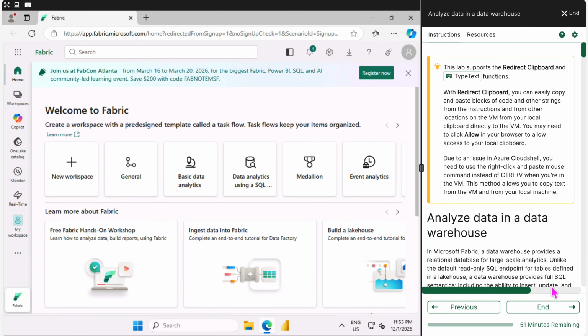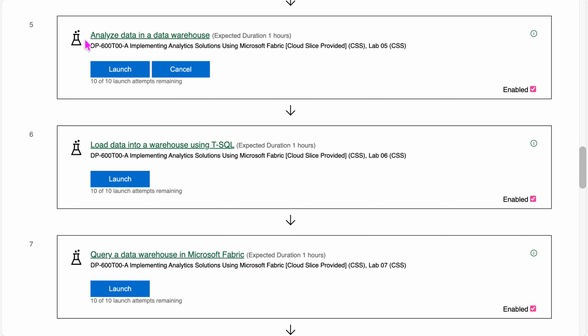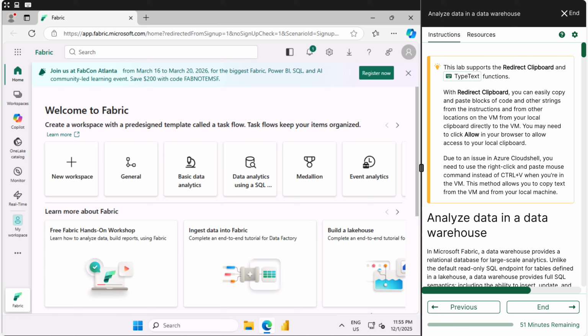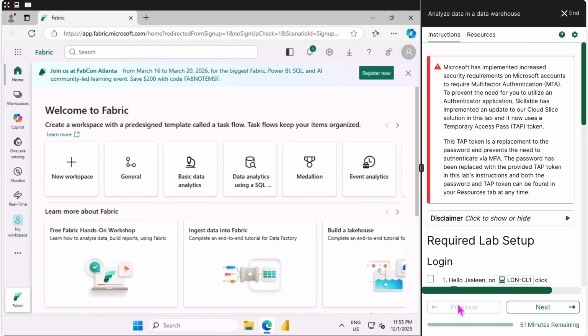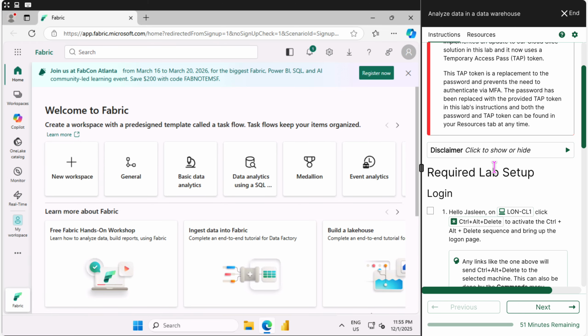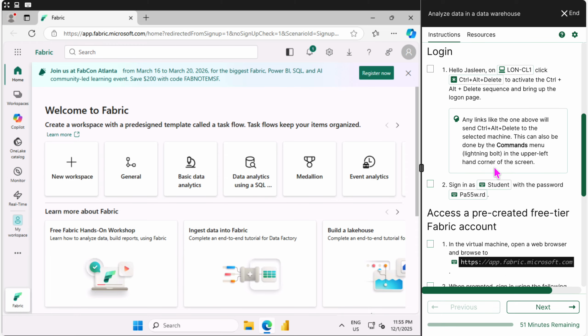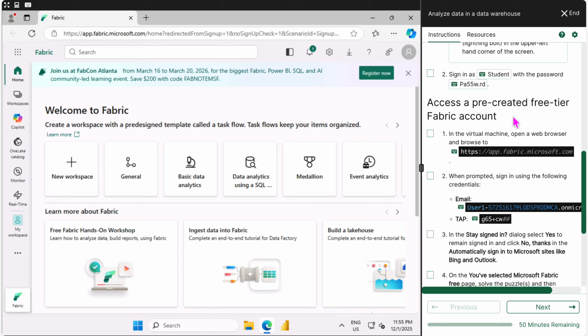In this video, I'm going to provide the demonstration for lab number 5, that is analyzing data within the data warehouse. So let's have a look how you're going to perform the steps within the lab. So the very first step, as per the pre-requirement, you need to perform the lab setup where you are supposed to create the free Fabric free trial account.